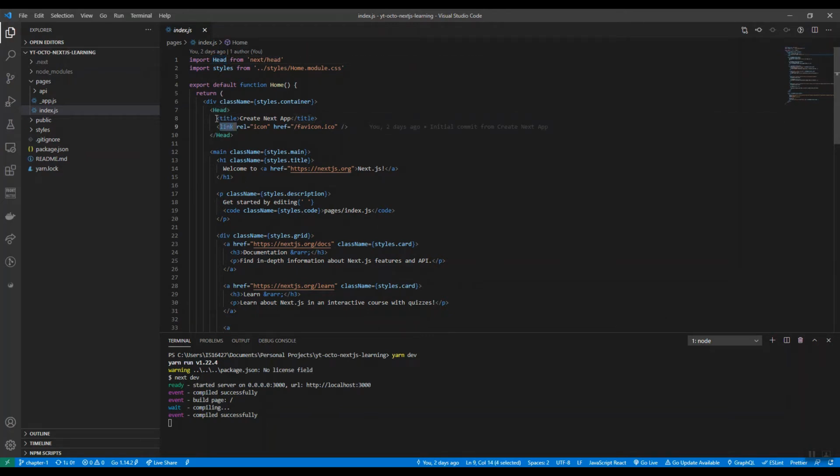Apart from that, we have a Head tag. This Head tag comes from Next.js. Above, you can see we have imported it also. It comes from Next only, you don't have to install anything. Head is used to modify the head-related tags in your HTML documents, like title, link or anything else.